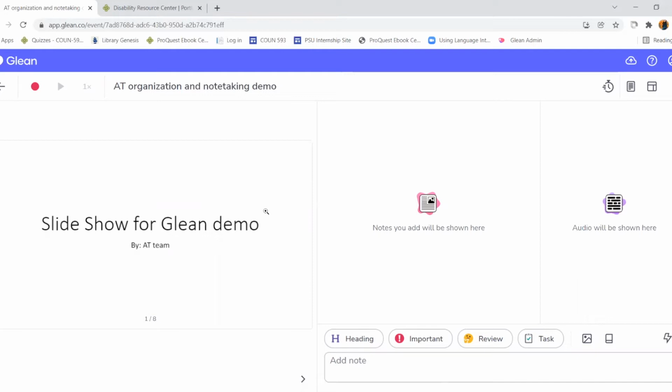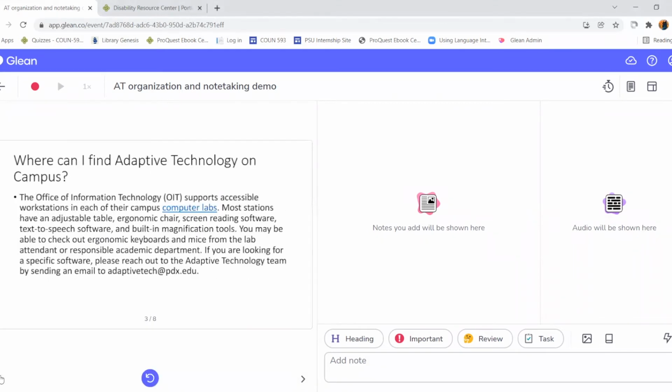So on the far left, I have my slideshow, in the middle column, I have my notes, and on the far right, I have my audio. So if I wanted to click through my slideshow, I'm able to use the right or left arrows below this PowerPoint. I'm able to click through like that.